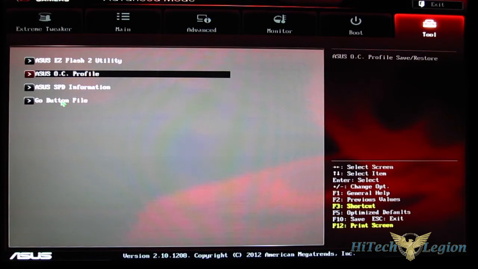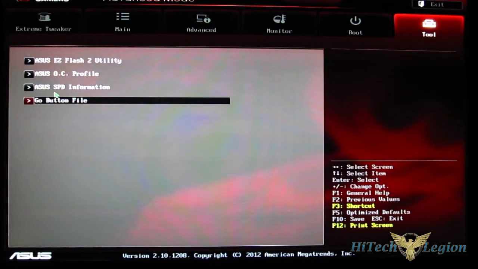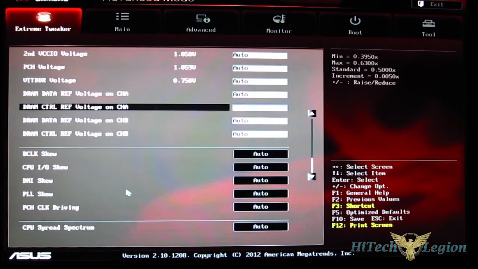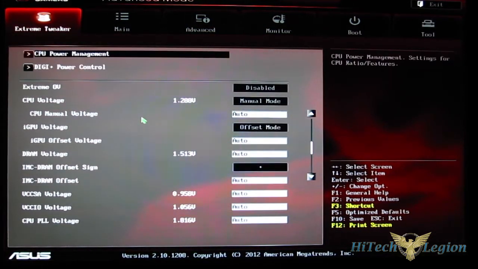And finally, Go Button file. You've got the Go button on the motherboard, one click, typically an overclock or any type of profile you like. For that one click, you set all of your parameters right here, and after loading parameters, save above settings and go back, hit the Go button, and those parameters will be loaded. So a very extensive BIOS, as we say, with just an incredible amount of flexibility.